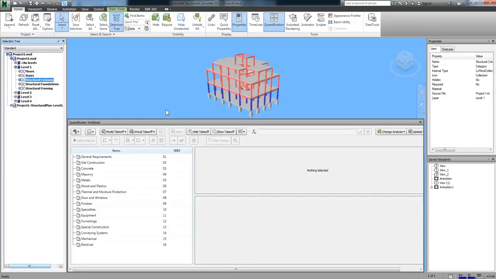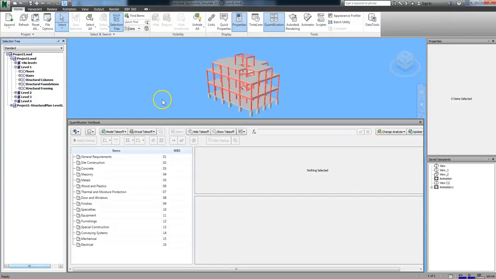In this lesson, we'll show you how to drag items into the quantification workbook. When you're working with the quantification workbook, you can drag any item in your model, either from the scene or from the selection tree, into the quantification workbook.